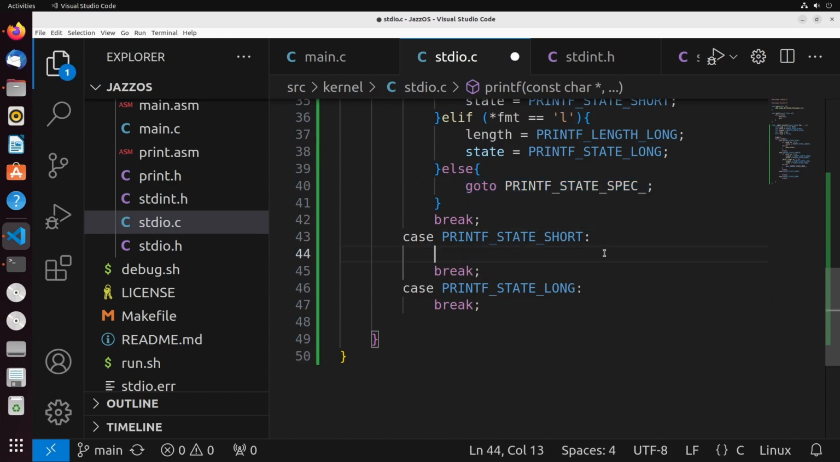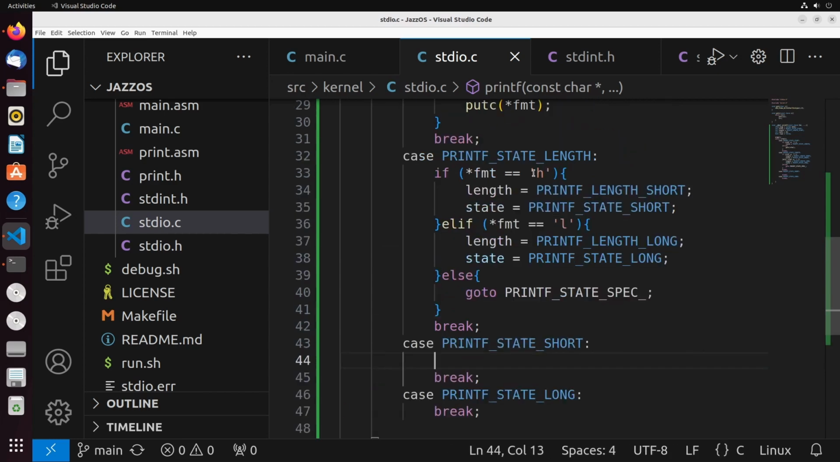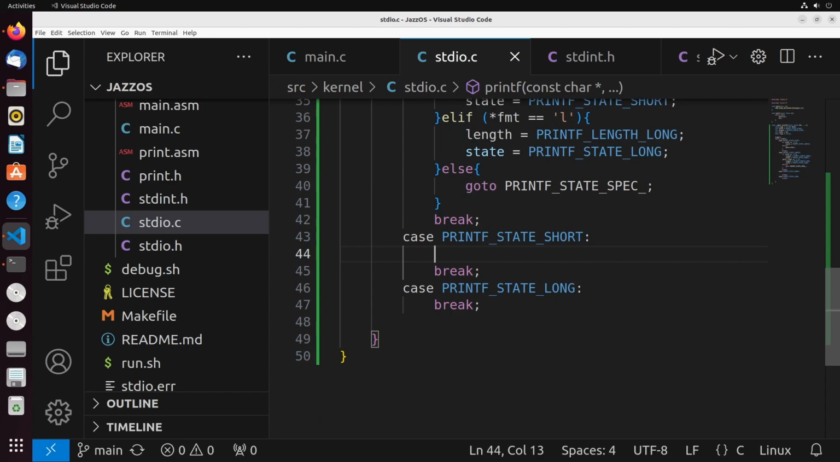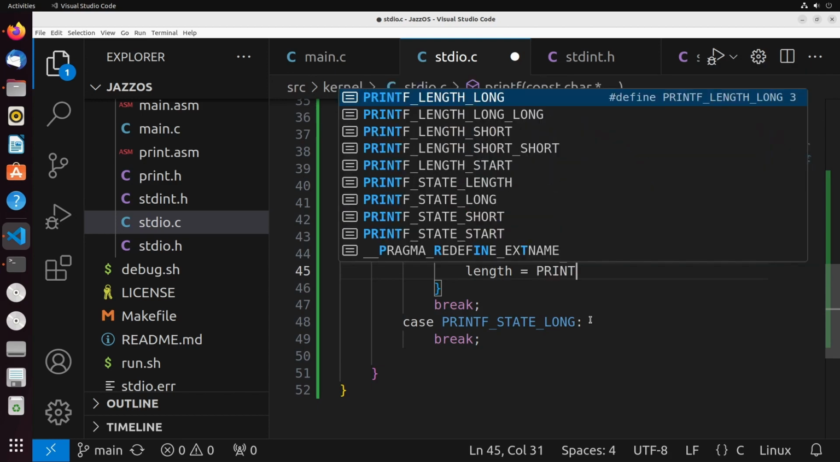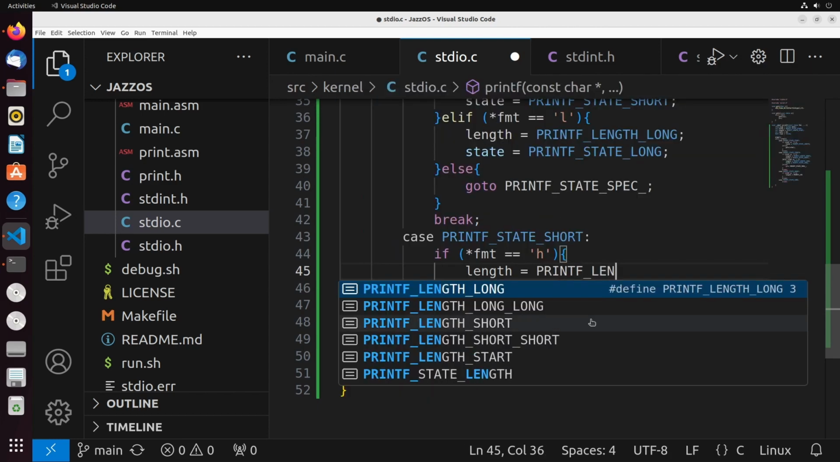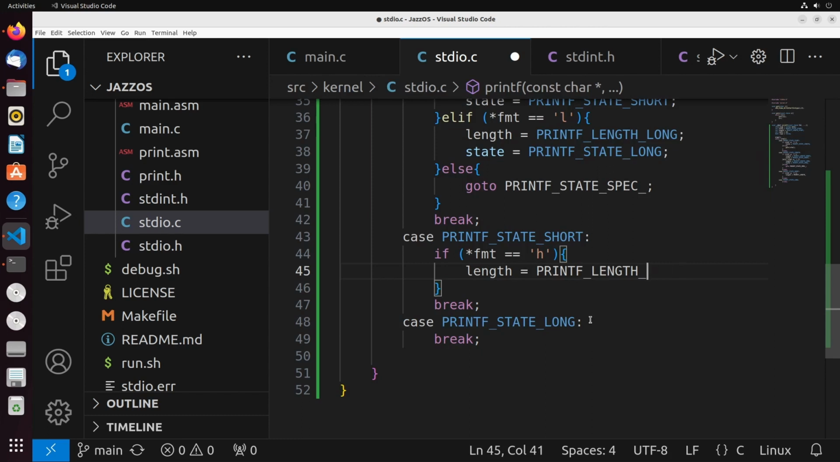Now, if we did have a case where we were in short, which means that we saw an H as our first character, we are then going to check to see if there is another H. So if the format is equal to H, once again, then the length is going to be equal to printf length short, right? So it's going to be short like this.